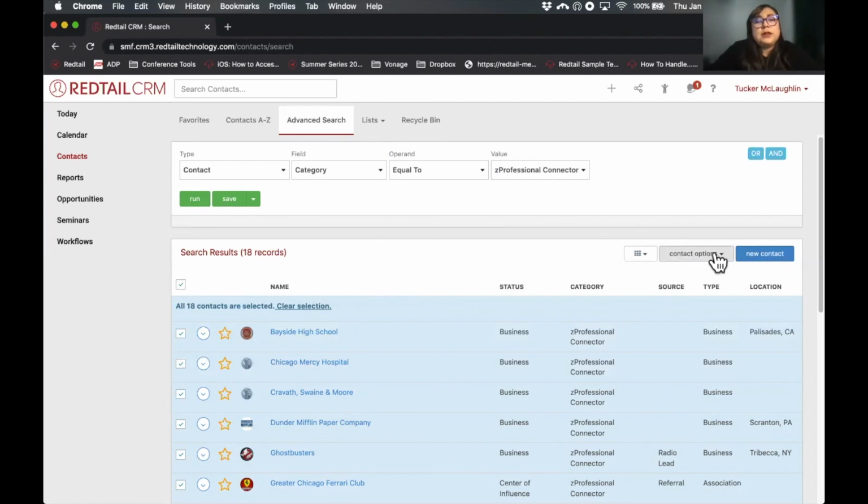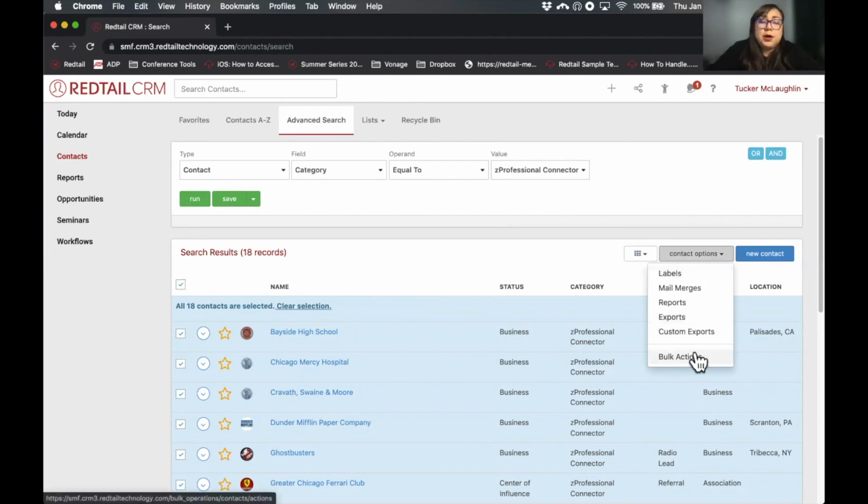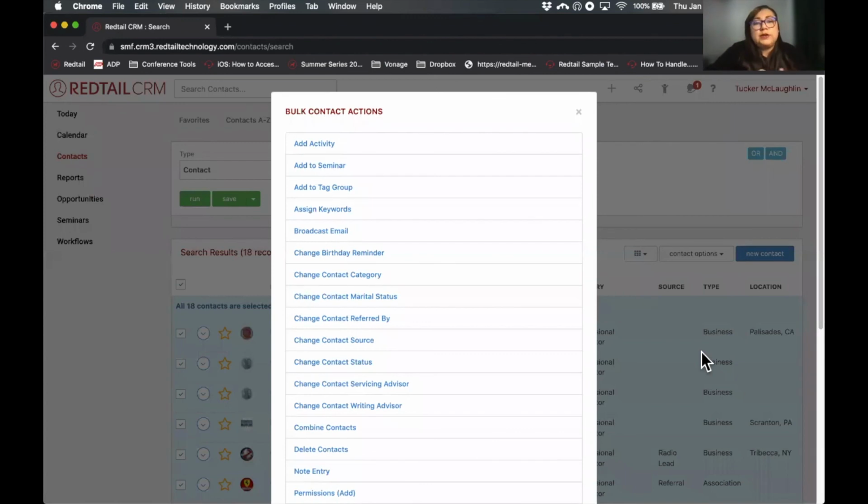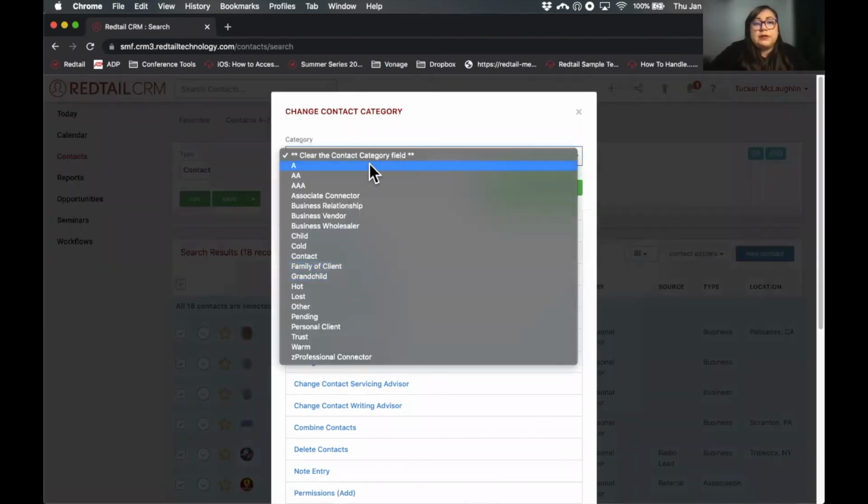But if you come over to the contact options on the right-hand side, you're going to see at the very bottom of that drop-down bulk actions. So again, in my case, if I wanted to update all 18 records with a different category, I can change contact category right here. When I click on it here, I'll get the other options in here. And again, I can have that choice.